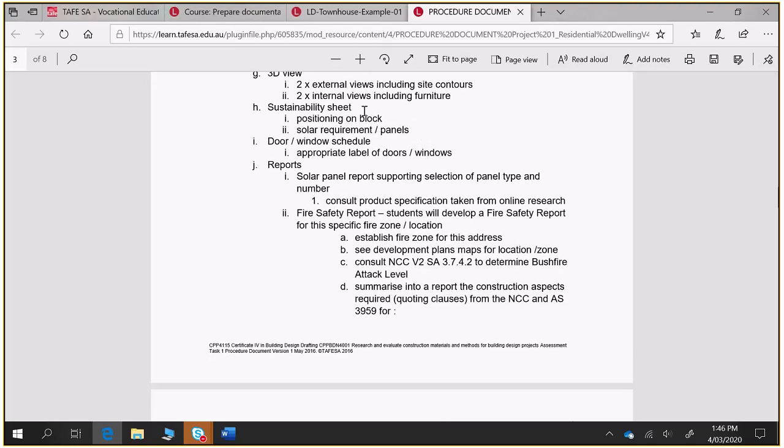So: sustainability sheet, position on block, solar panel, solar requirements and panels. As I said earlier, you might include this information on your site plan, or embed it in other plans. That's fine. You might produce a report to go with that, or a completely separate sheet. Either way, we just want to be seeing this information.